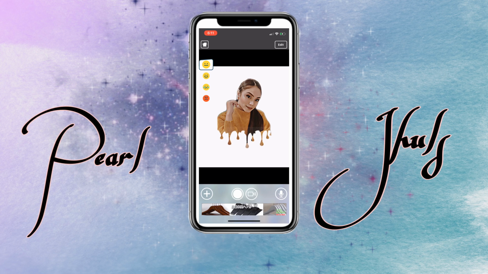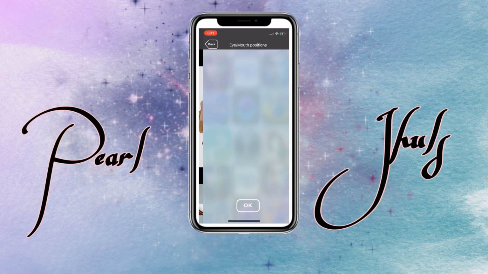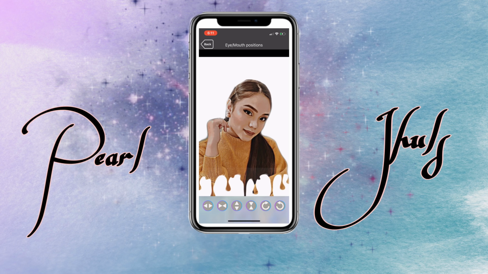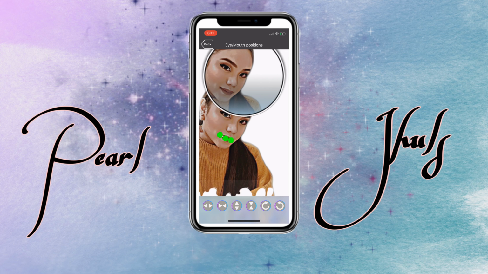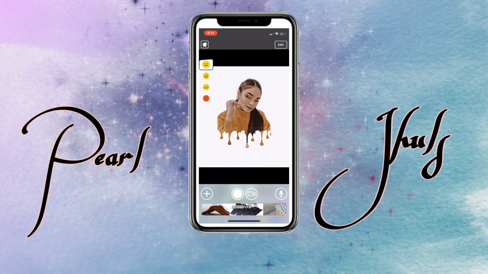It's better than the last one, but I can still see the eyebrows blinking with the eyes, so let me refix it again. Smaller this time, way smaller. See, there we go. I think this is perfect.